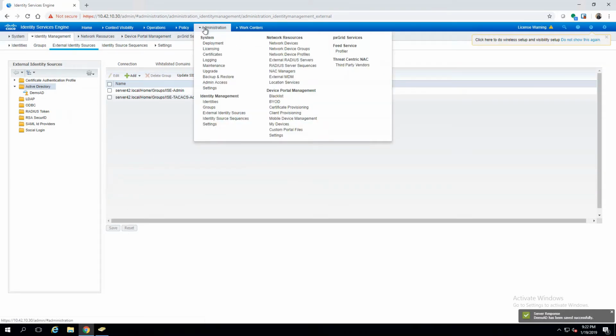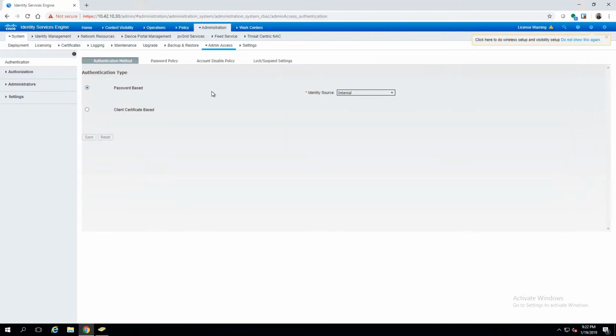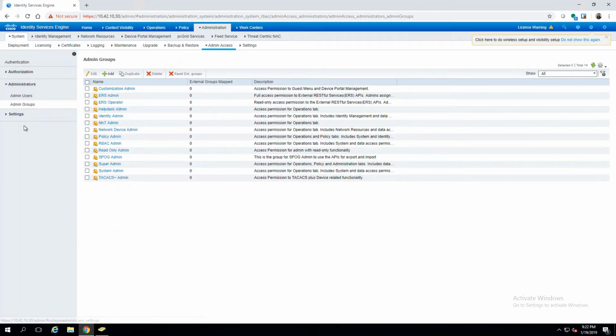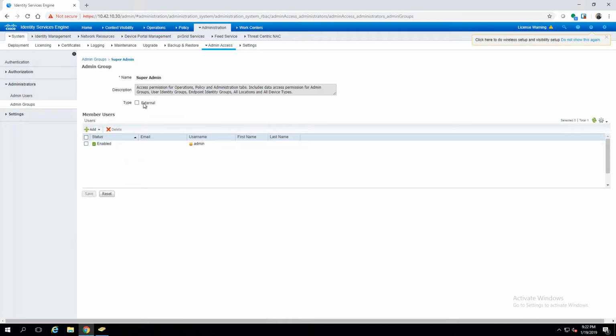Okay, back up to administration, and now we're going to go to admin access. Over here on the right, you'll see identity sources. We want to choose the AD domain we just added in. Click Save. Now on the left-hand side, we're going to go to Administrators and Admin Groups. So these are pre-populated groups within ISE that we are going to add our external groups to.